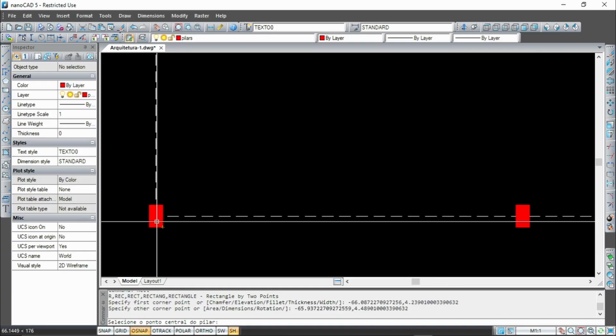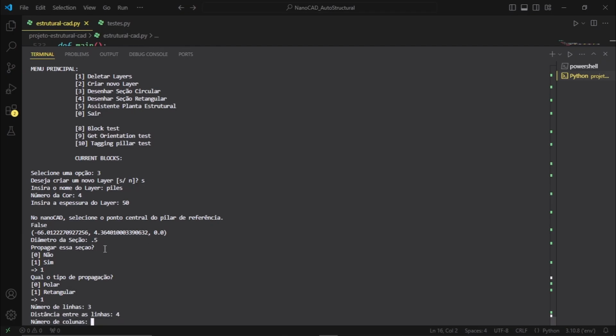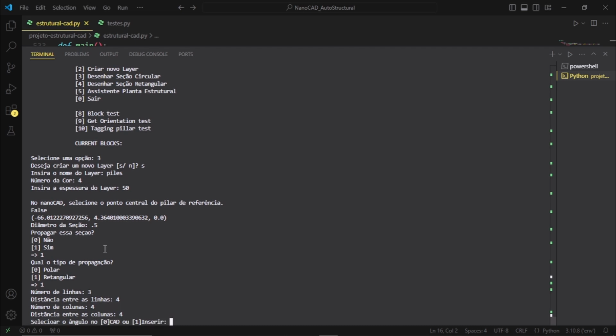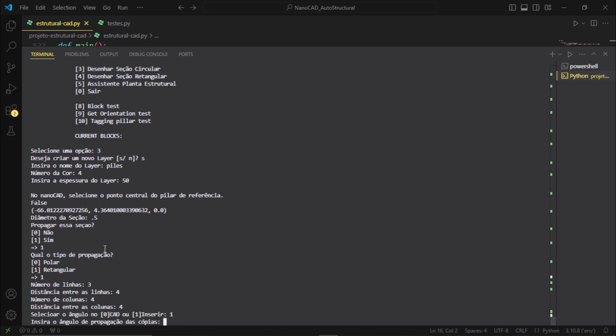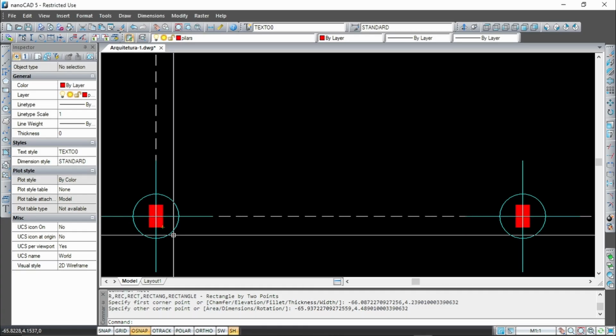I'm going to insert the reference point. The section diameter will be 0.5 meters. I'm going to propagate it. Rectangular array, and the number of lines and the space between them. Number of columns, space, and I'm going to insert the angle of propagation, which is going to be 0, and that's done. All of the piles were inserted.